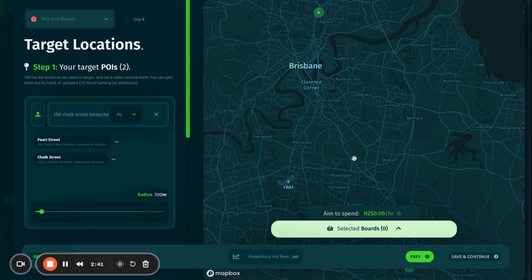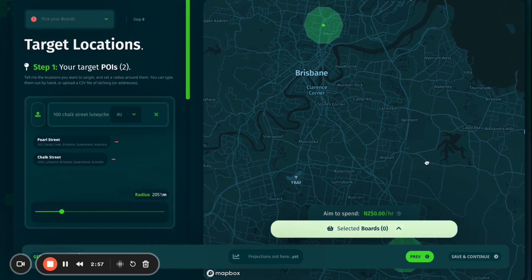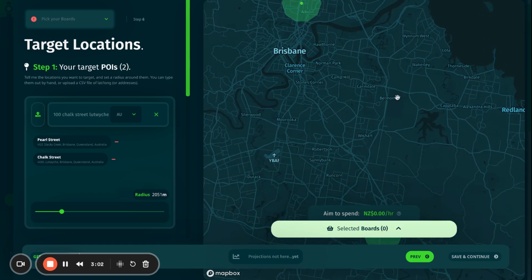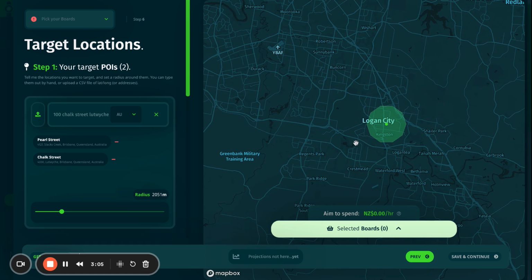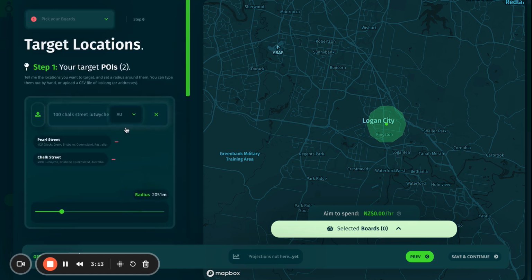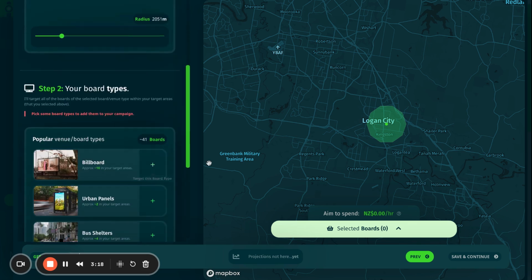Once I've done that, I can see that I'm targeting a 500-meter radius. I can increase that radius to, say, 10 kilometers or 2 kilometers or 3 kilometers. In this instance, I'm going to just say a 2-kilometer radius, or 2,000-meter radius. And you can see that I've picked Chalk Street, and below here is Slacks Creek. I need to scroll down. Once I scroll down, after I've selected that geofenced 2-kilometer radius, I can see that there are 10 billboards in that area.